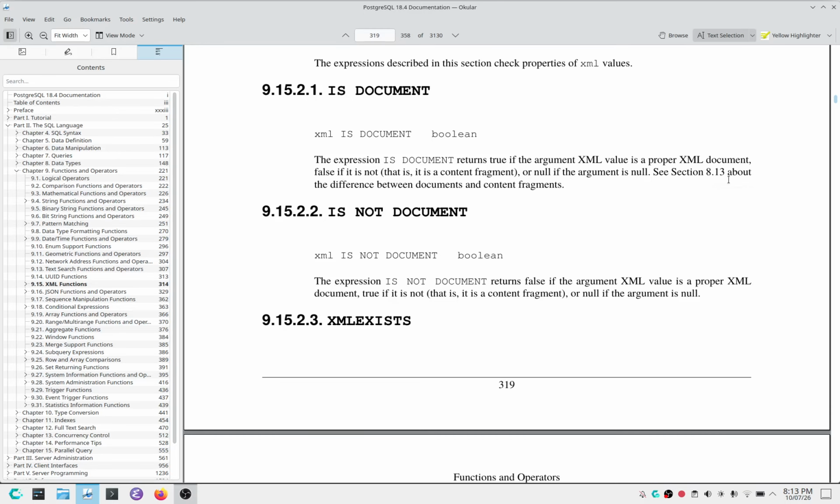Then we have XMLEXISTS, and the text is PASSING BY REF or VALUE, XML BY REF or VALUE, and then null. The function XMLEXISTS evaluates an XPath 1.0 expression, the first argument, with the passed XML value as its context item. The function returns false if the result of that evaluation yields an empty node set, true if it yields any other value. The function returns null if any argument is null. A non-null value passed as the context item must be an XML document, not a content fragment or any non-XML value.